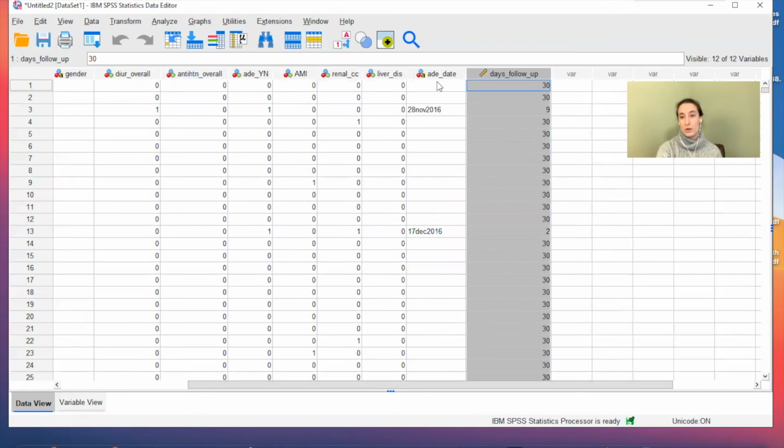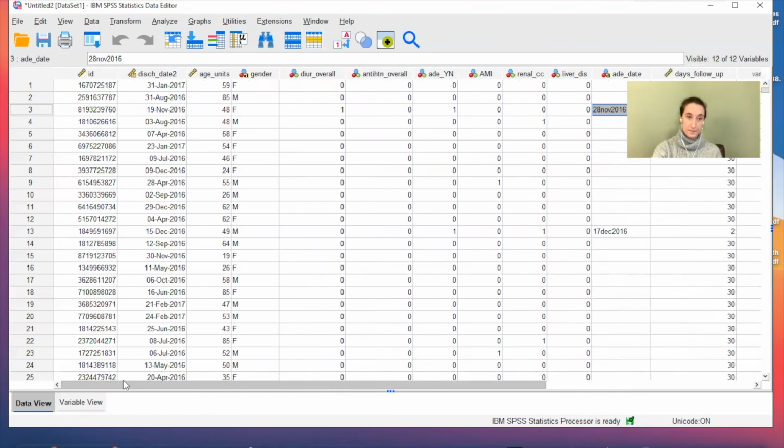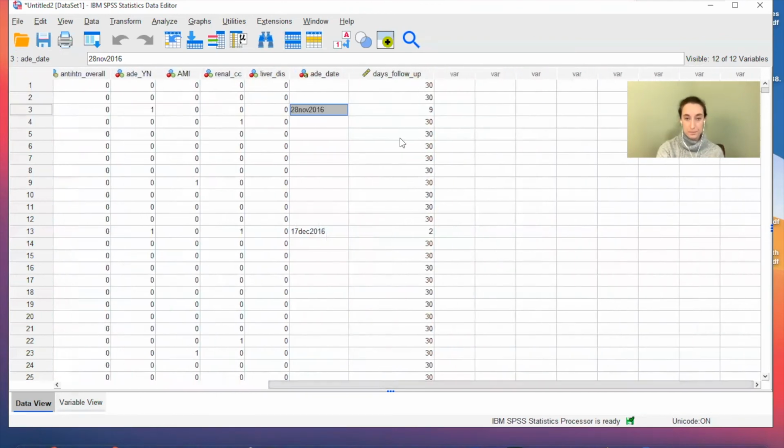So we're only following people for 30 days post-discharge. If they didn't have an adverse drug event, they're going to have 30 days of follow-up, because they're only followed for 30 days and they didn't have an event. Whereas this person here had an adverse drug event 9 days after they were discharged from hospital. So they were followed for 9 days until they had an event. That's just a quick overview of the data.